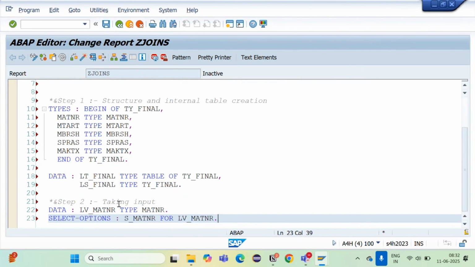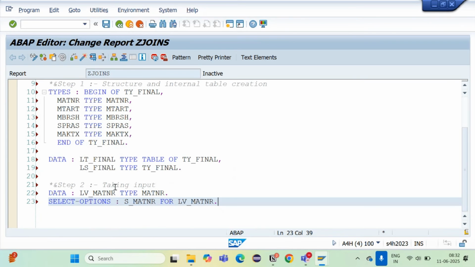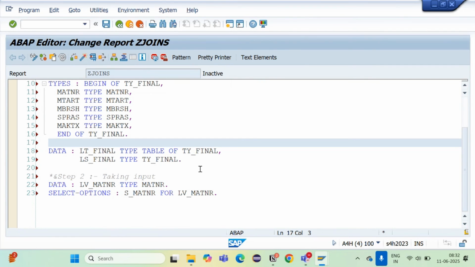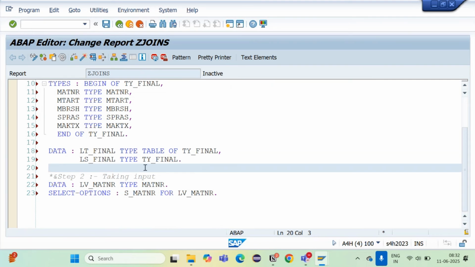I'm requesting you all, do not copy and paste. You need to write it, write it as many times as possible. Because when you write the code, your fingertips will remember the code.